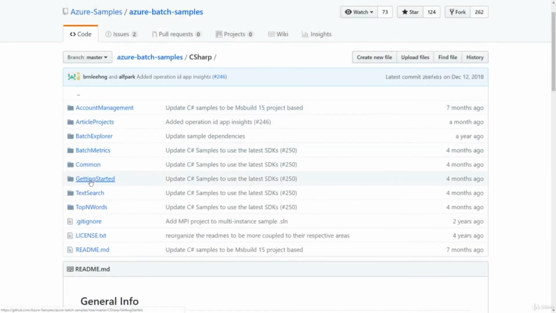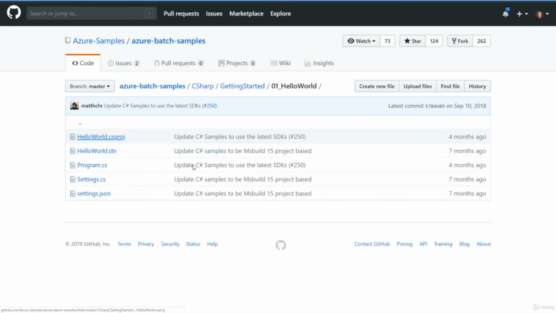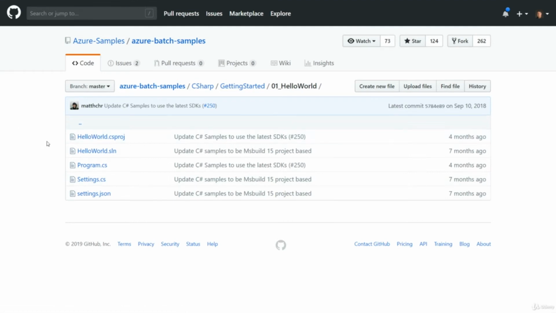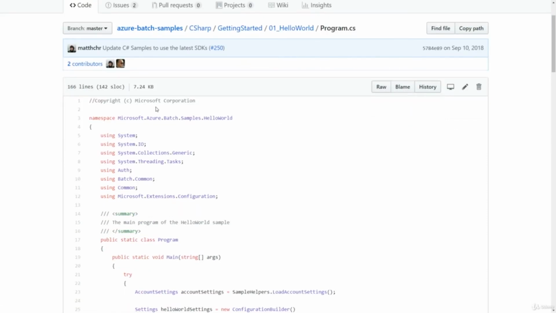Now I want to get into the getting started one because that's the obvious place to start, and we're going to get into Hello World. I mean, Hello World is an obvious first program you're going to run in any type of new programming situation. So here's a Hello World file. We could obviously clone this, download the code, load this into Visual Studio, compile it, etc. I'm going to go into the program.cs, and we can see here that it's a very short program. There's only 160 lines of code.